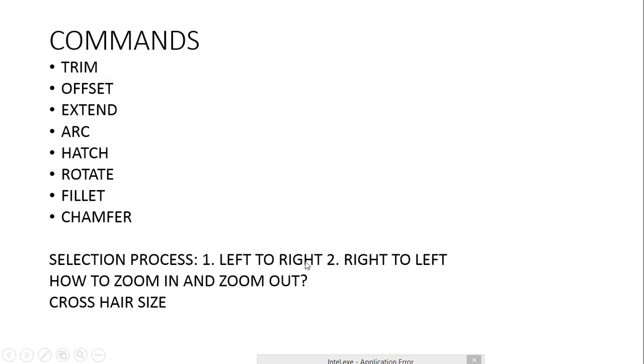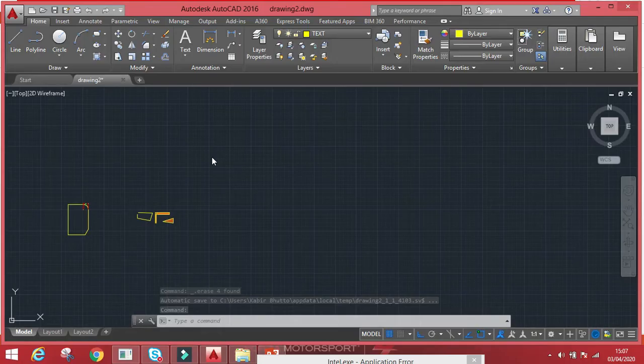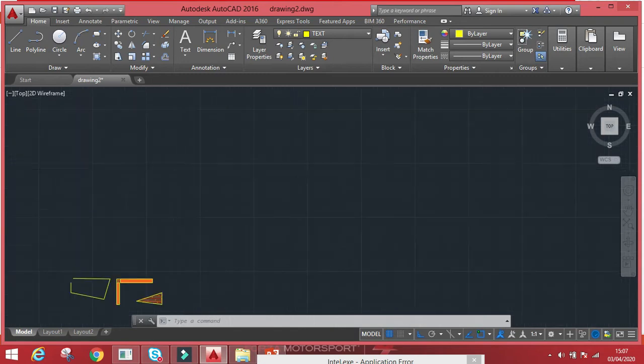And we are also going to discuss the selection process. That is, if you select an object from left to right or select it from right to left, what is the difference between it? And also look at the zoom in and zoom out. How do we do it in the AutoCAD interface? And also, if you want to increase or reduce the size of the crosshair, we will also look into that. Okay, let's first of all discuss the trim command.